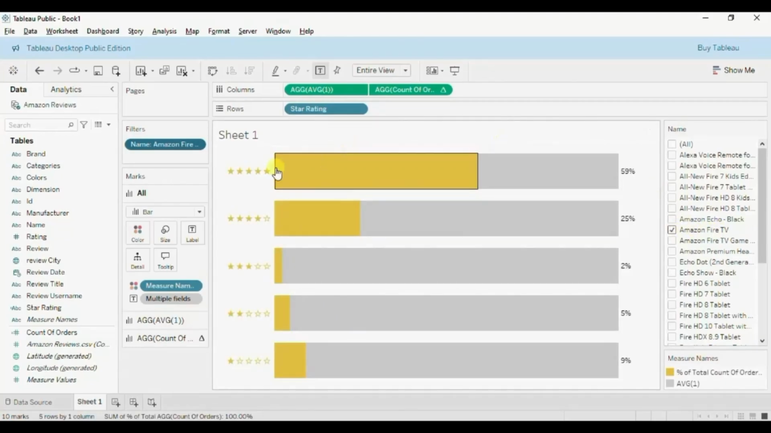So here you will see that 59% of the customers have given 5-star rating to Amazon Fire TV. Then 25% of the customers have given 4-star rating and 9% of the customers have given 1-star rating to the Amazon Fire TV product. This is just a dummy data that we are using for this tutorial.